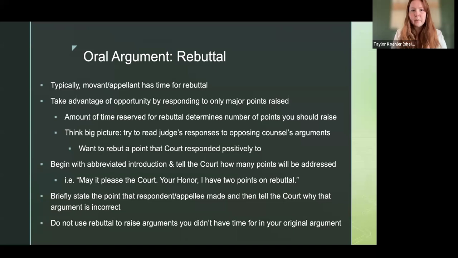You should think big picture about this. You should be trying to read a judge's responses to opposing counsel's arguments. What was the thing the judge appeared to be positively responding to? That might be something you actually want to try to rebut. So be really strategic in choosing the one or two, probably one, point that you're going to try to make.